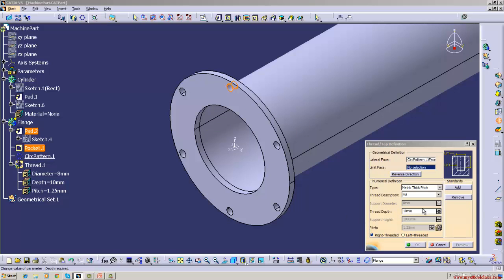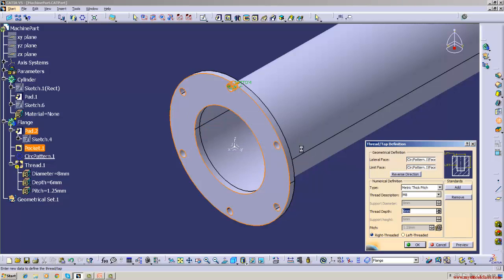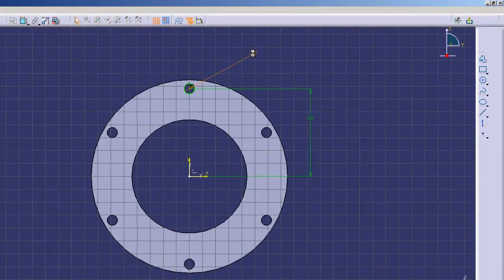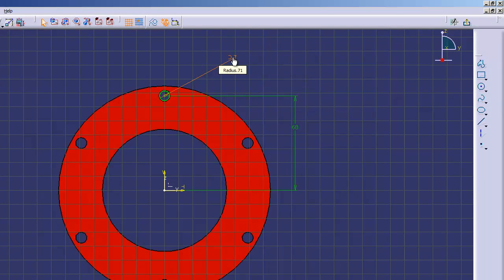So you have to increase to M8 and we have to select the face, this face. It should be at right angle to that, from which face the threading should be there. And click here. Diameter must be greater than the support diameter. So this diameter should be greater than the support diameter. So we have to set thread depth and diameter. I have to reduce the diameter. Say 7.